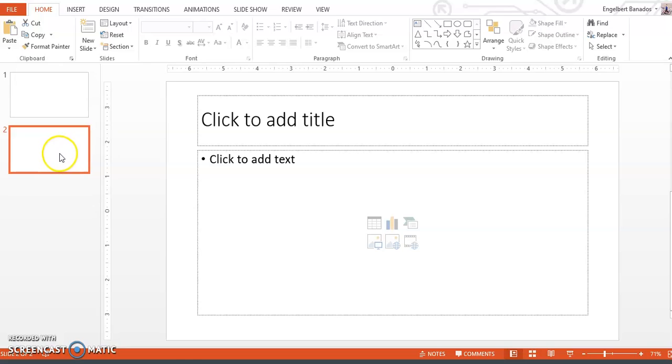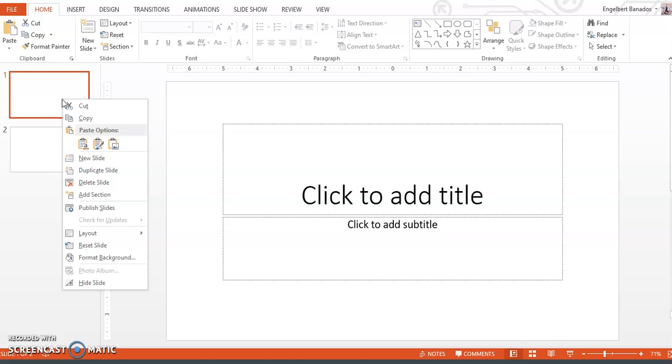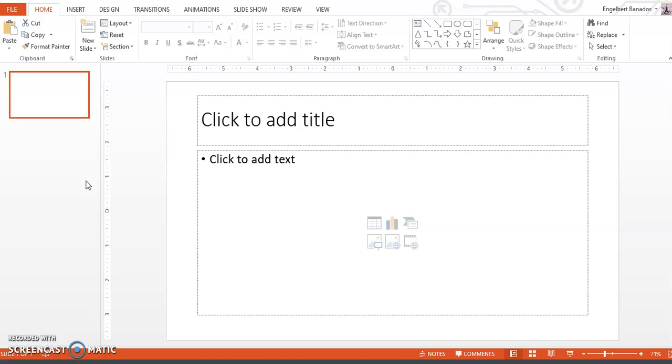Now, if we add too many slides and then we want to delete it, this is what we're going to do. Just click the slide that you wanted to delete, okay, like this one, and do a right click. And you have the right click, you can click delete slide, and there you go, it's deleted.